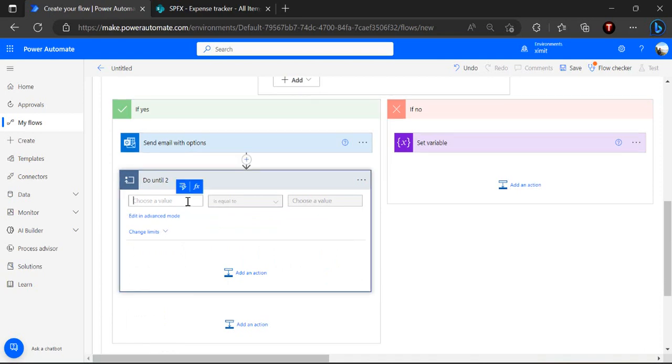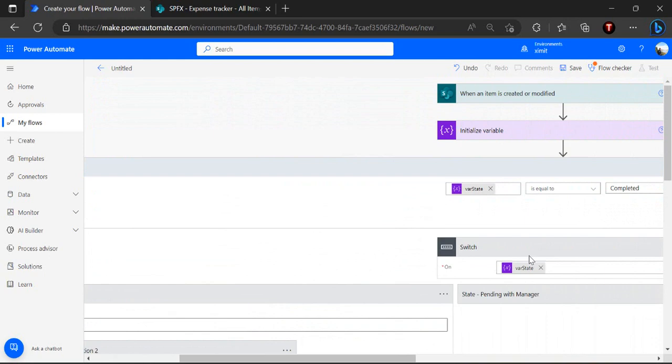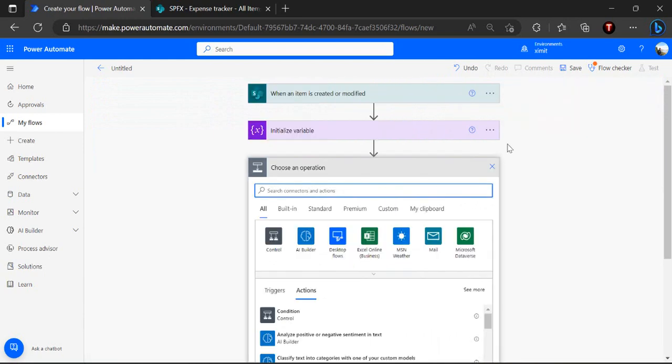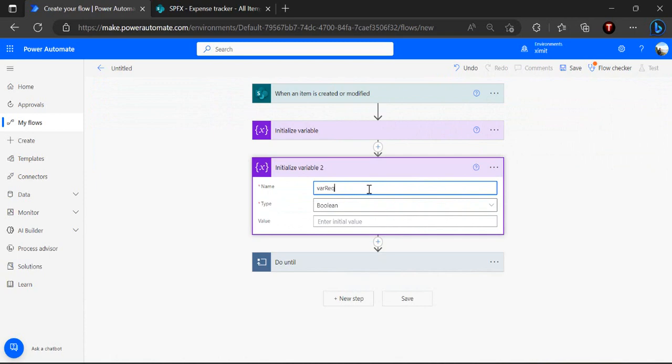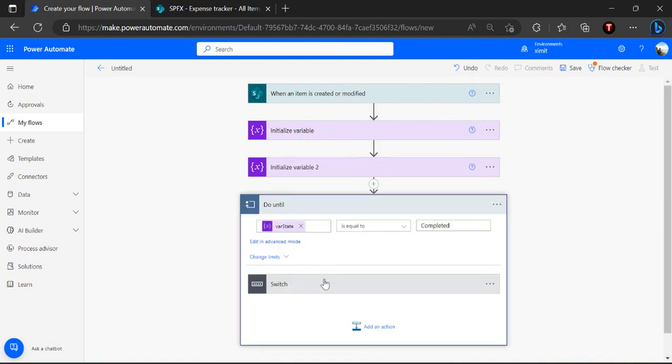So in this, I'll be actually using one variable. So I'll just go to my top and again initialize variable, and I'll just name it var request resubmitted done. So let's keep that, and it's of type string, let's say.